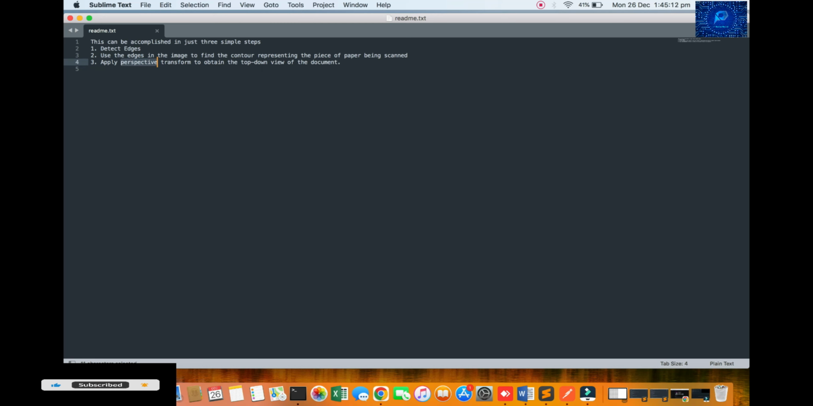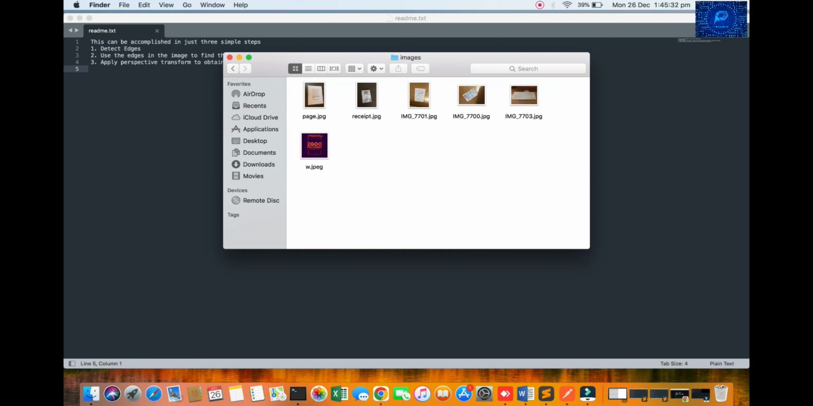We will discuss detecting the edges, using the edges to find the contour of the piece of paper scanned, and applying the perspective transform to get a top-down view of the document. So let's start with how to run and how our algorithm works.